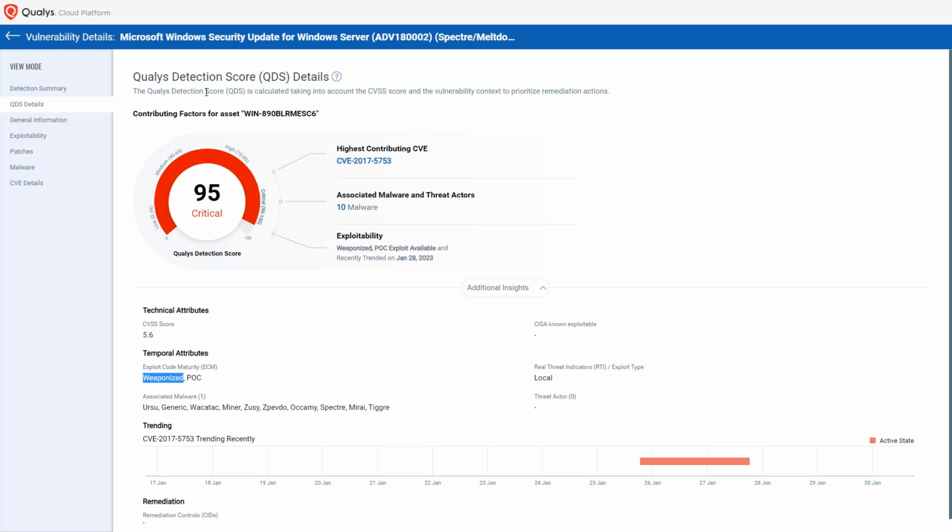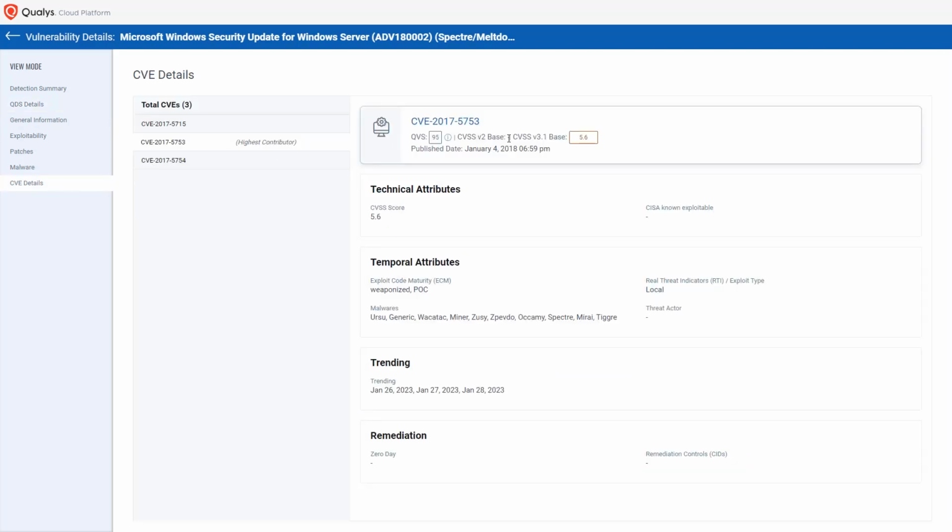So here the QDS is derived from the QVS, which is the Qualys Vulnerability Score, and that is derived from multiple factors. There are more than 25 threat vendors with whom we have done integrations, and we continuously get details from them. On a regular basis the threat data gets updated, and accordingly the QVS and the QDS get updated, and respectively TruRisk gets evaluated for that particular asset. If there are multiple CVEs associated, then we consider the highest contributor CVE for evaluating the QDS.